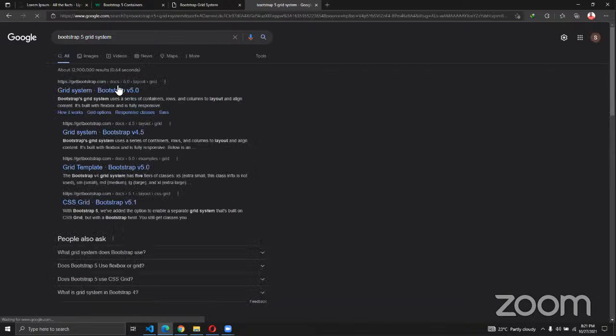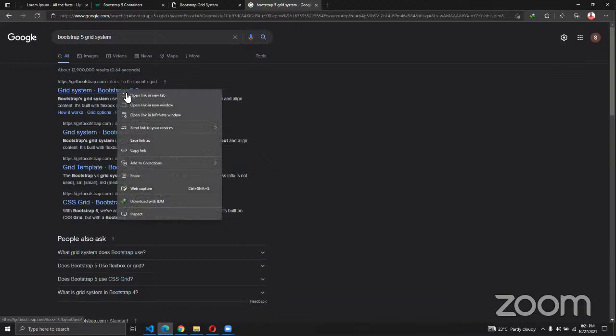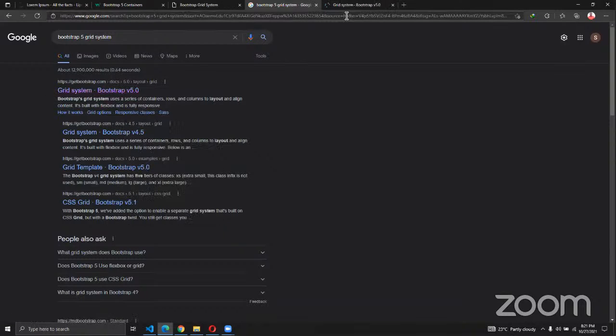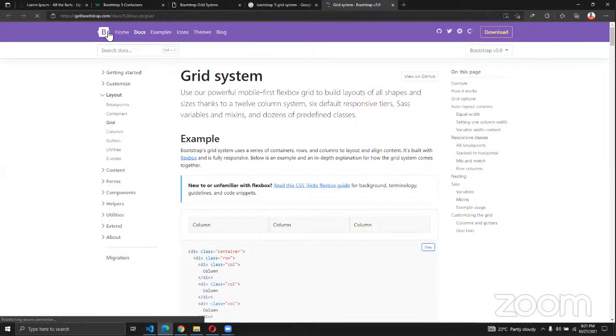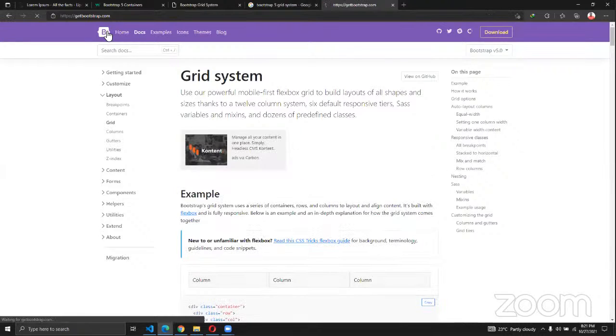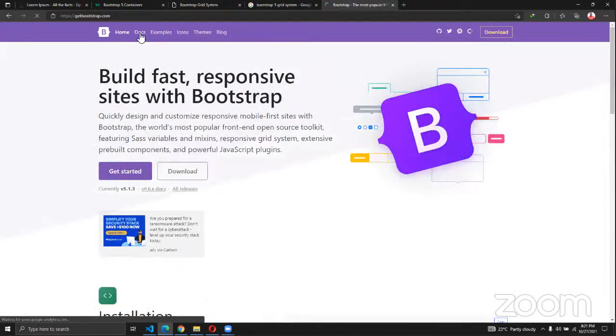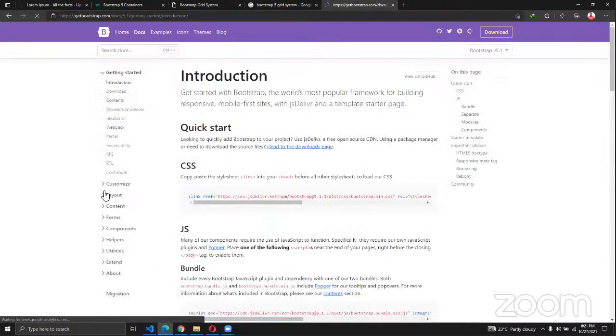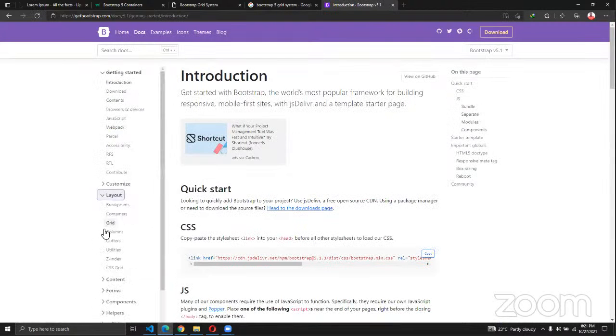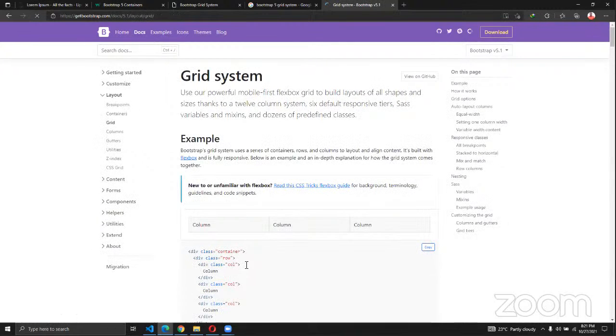The most important source of information is the official Bootstrap page, this one here. So you can see that when you are on the Bootstrap page, even if you are just on getbootstrap.com, just click on docs. Then you can come here to layout, then you'll find grid. Click on grid, then you'll get the documentation about that grid.